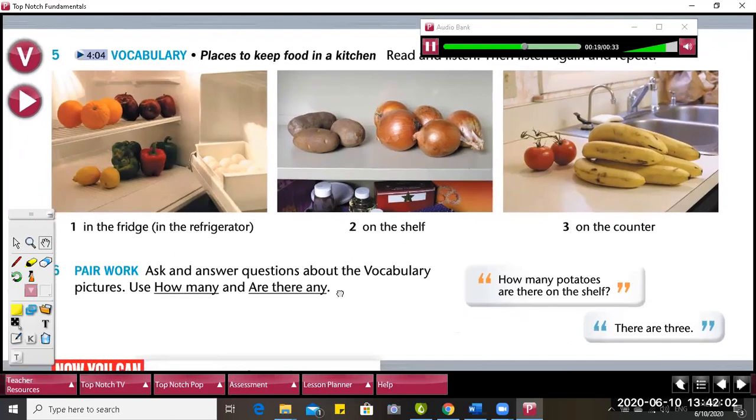In the fridge. In the refrigerator. On the shelf. On the counter.